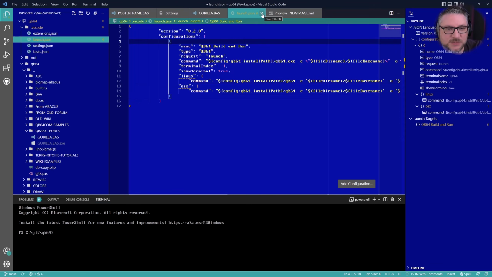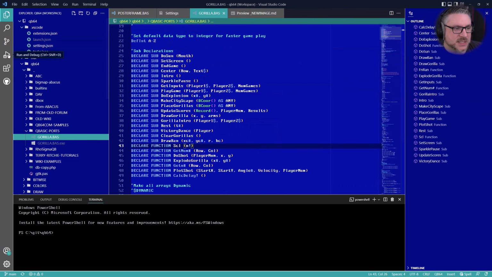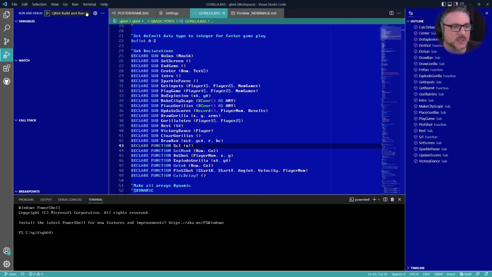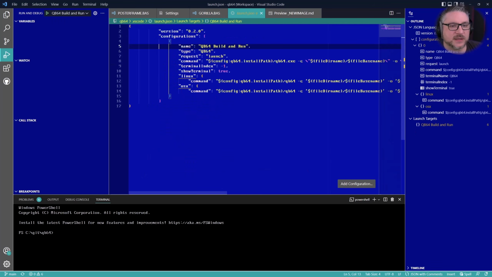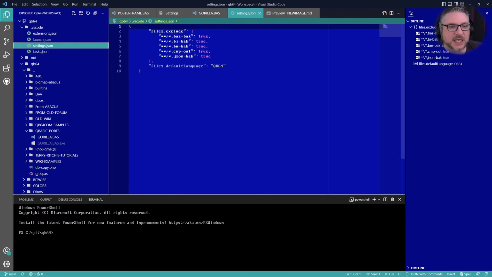This is just one specific thing, and this integrates with the F5 to launch the debug system, which is here, right? So you can see QB64 build and run, and if I hit the gear, it's going to open launch.json in my workspace. Cool. Okay. So the next one is settings.json, and this is specific to everything below, I guess, this directory or at a sibling level of this directory.